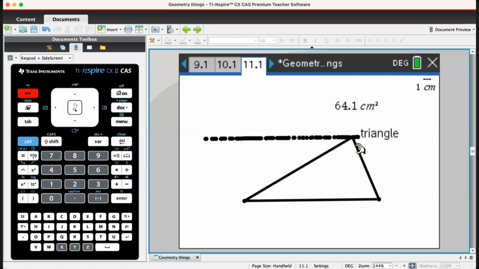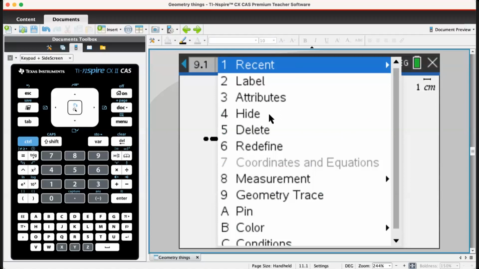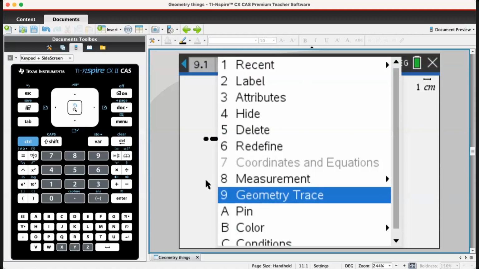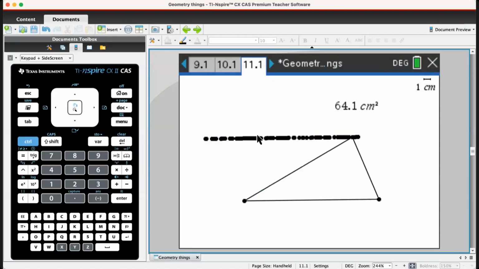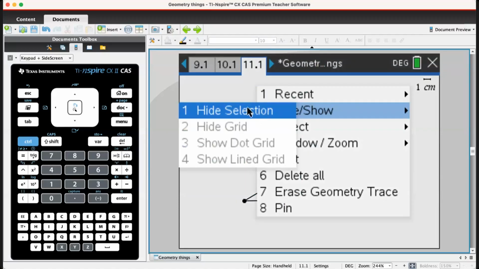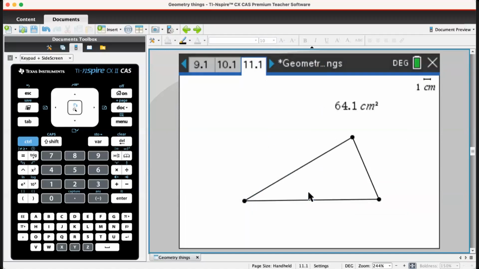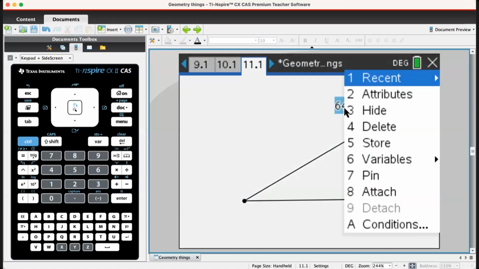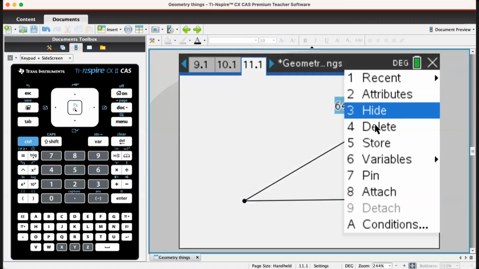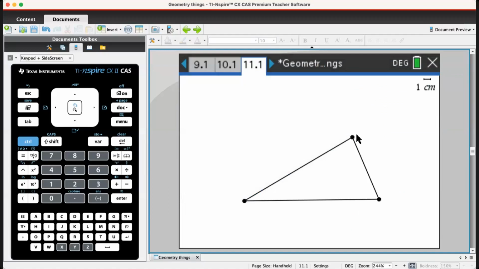Let me press escape. If I do the control menu again, I need to click in a white space, an empty space, and it will give me an option to erase geometry trace. Now let me delete this measurement for a second. I'm going to go ahead and delete it. That was also a control menu. And now this point is free. I am free.